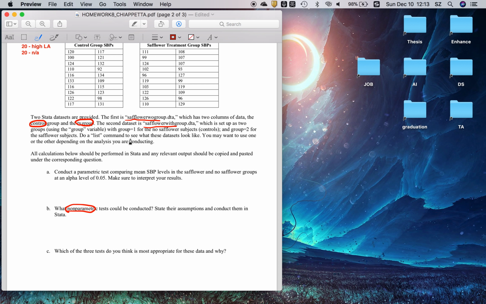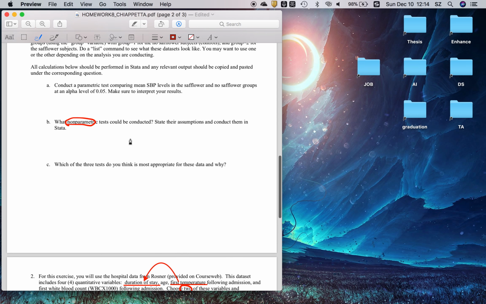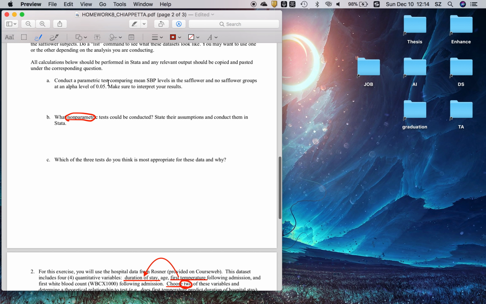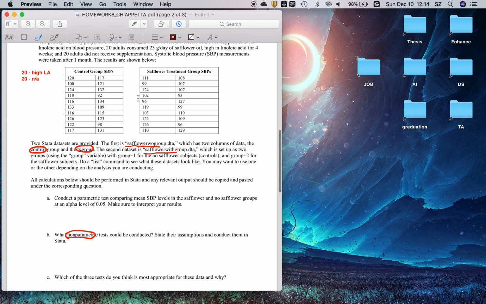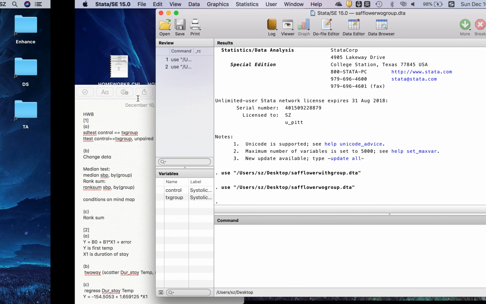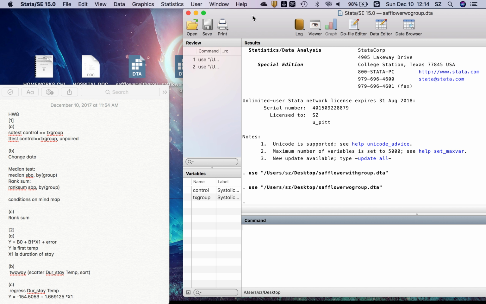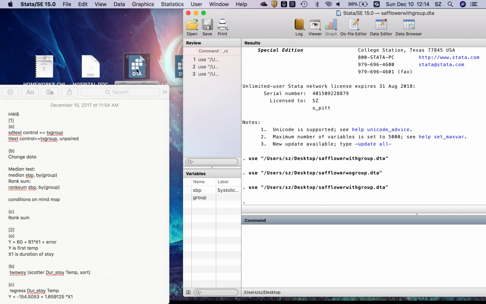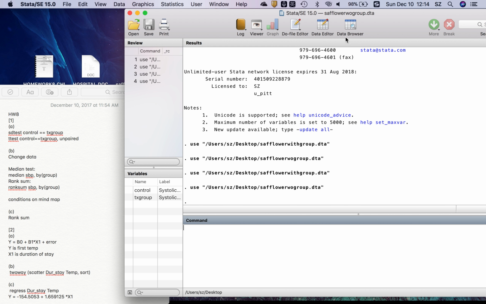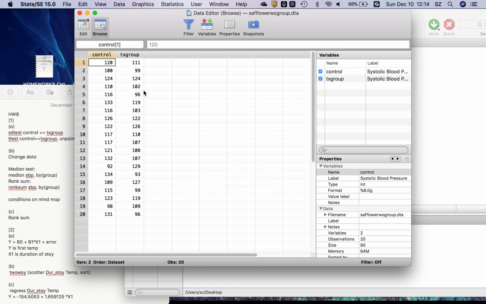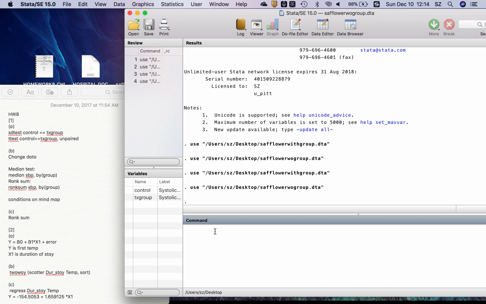So first, there's a control and there's a treatment group. For the first question, we want to do a parametric test. Parametric is the one where we're doing t-test, z-test, stuff like that. Reading through the question, we're just going to do a 2 sample t-test, right? Is it equal variance or not equal variance? So that's why we need to see which data we're going to use. No, this one. Yeah, we're gonna use this one.